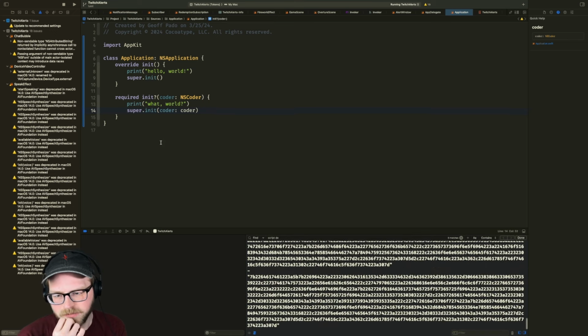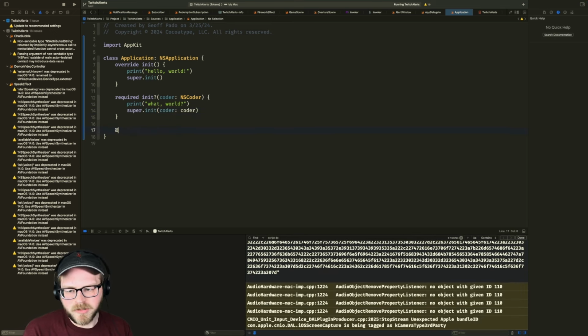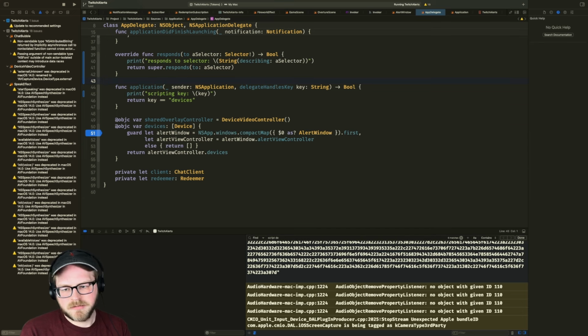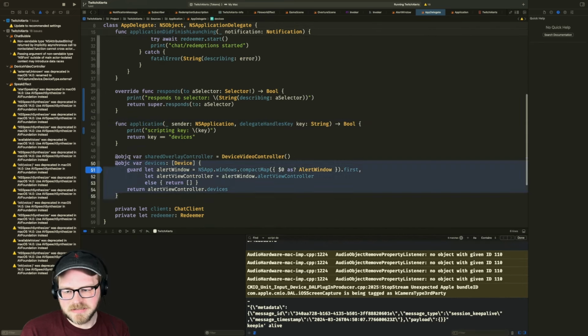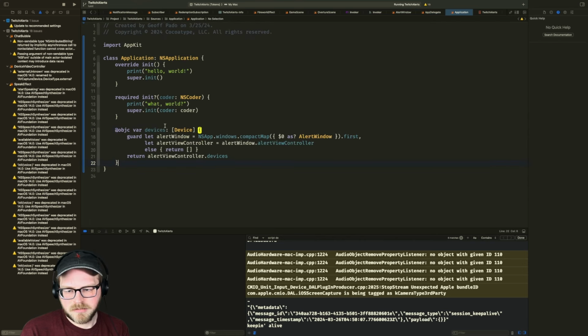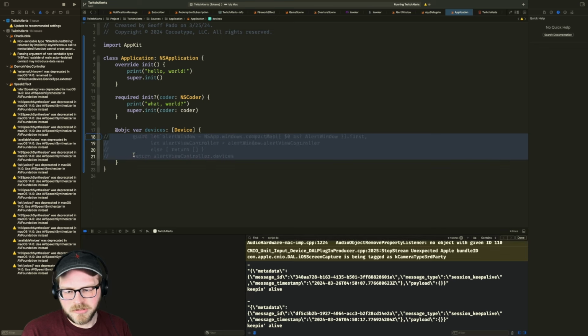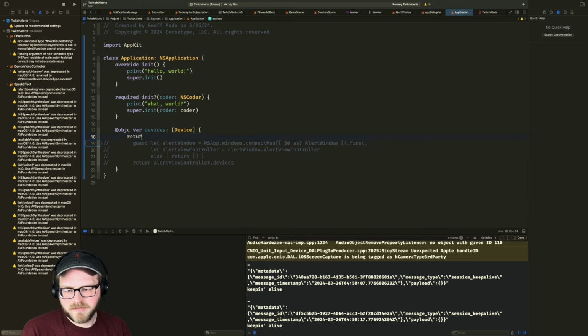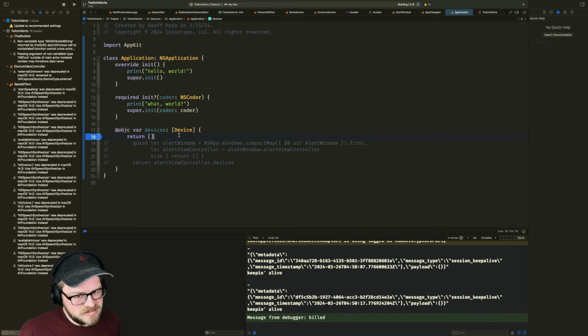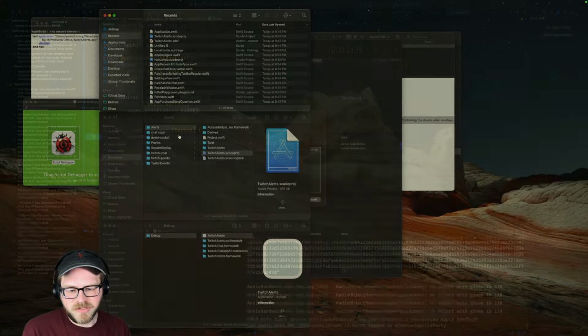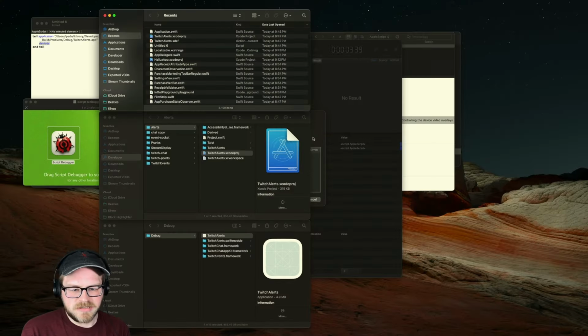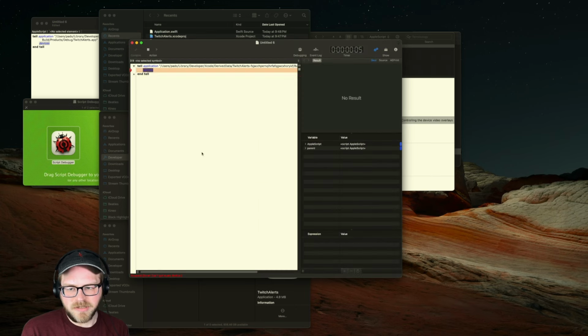So we do have hello world. Okay, what I'm wondering now is at objc var devices. You know what? We're just gonna return an array of nothing. We're still gonna set a breakpoint just to see if it works. Okay, so we're here. We're gonna go back to script debugger. We're gonna try running it again.